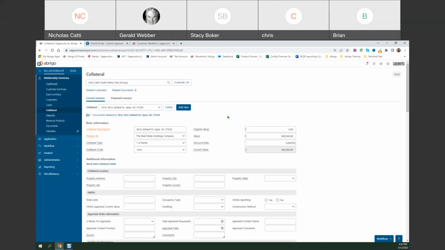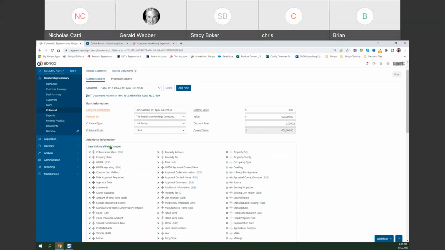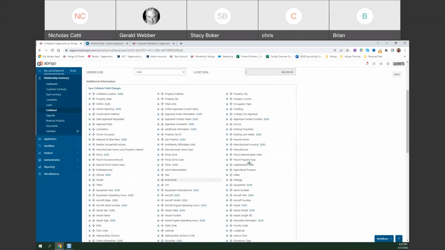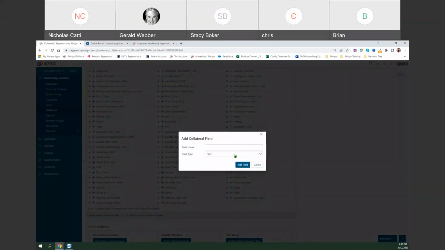So during implementation, myself or somebody on my team, while building the system, we show you how to configure it and customize it so that in 8 months after implementation's done, you could come to this collateral page, and let's say you wanted to rearrange it or add different fields. You click this Work with Collateral Fields button, and you can edit the existing information. You can come down here and add brand new collateral user-defined fields, and it's all real time. And unless you had an issue or forgot how to do it, that would be the only reason you would have to reach out to Sageworks.